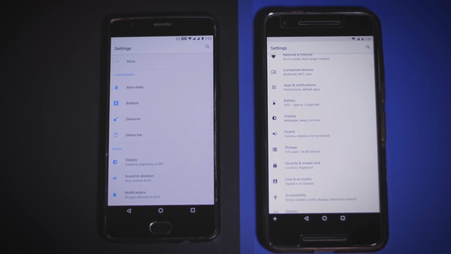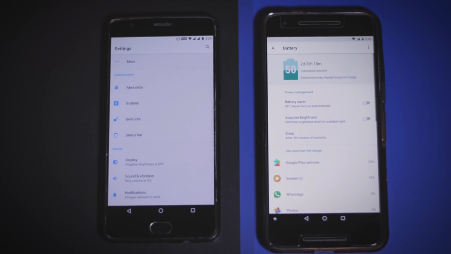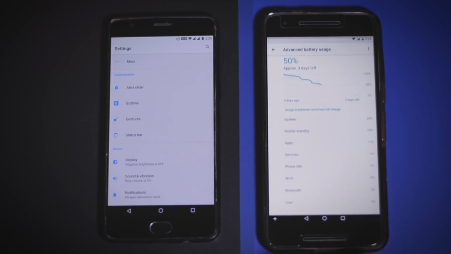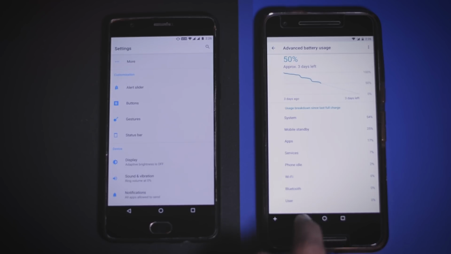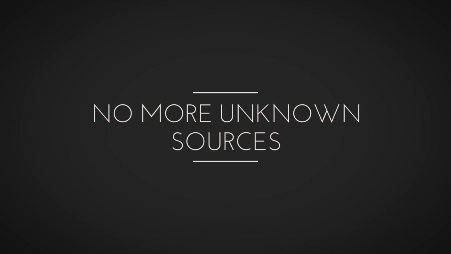Further, if we go inside the setting menu, some of the categories have also received design refreshes, including battery. The overall color scheme has a black and white approach with blue accent, and personally, I like the redesigned setting menu. No more unknown sources.